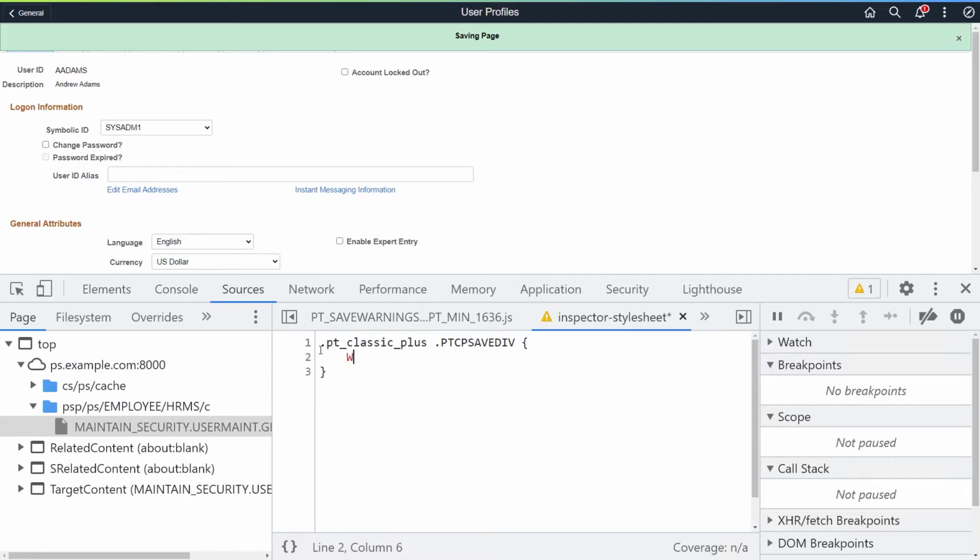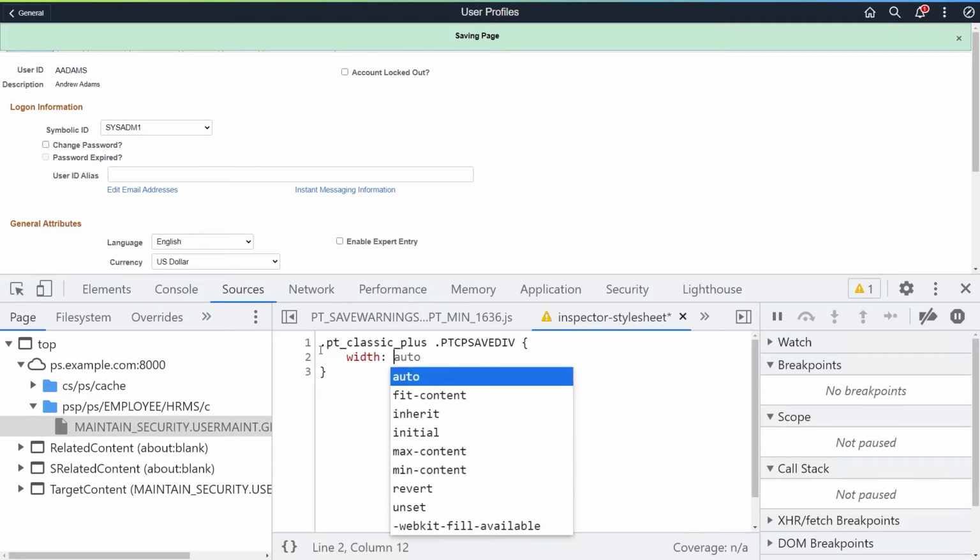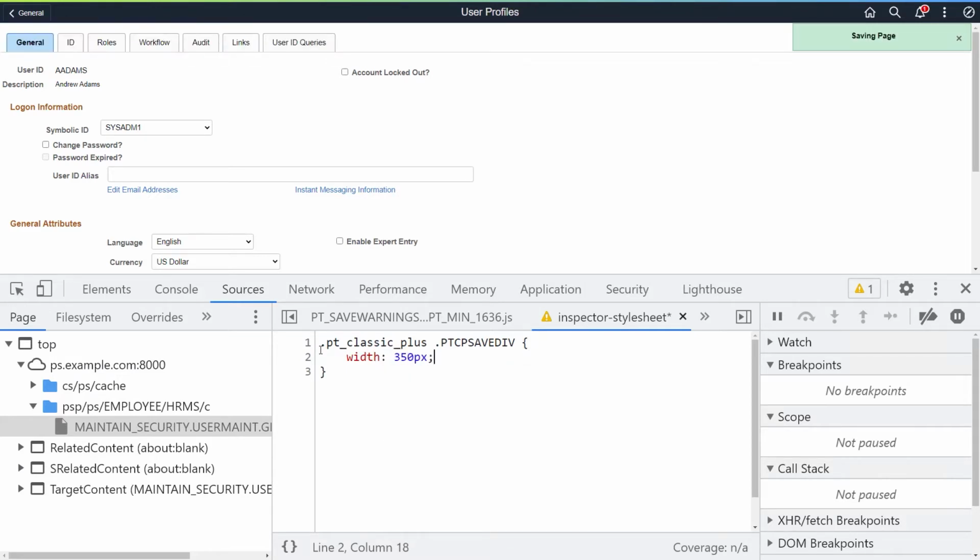So let's go with a width of 350 px. Okay, perfect. We've resized the box according to the size that we desire. Next up, let's round the corners. So how about border-radius? Let's go with 5px, give it nice soft corners. How about the background color and the border?